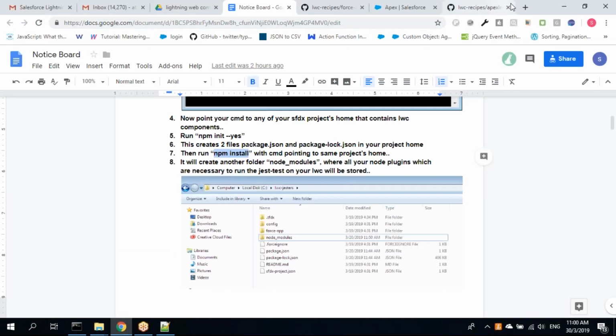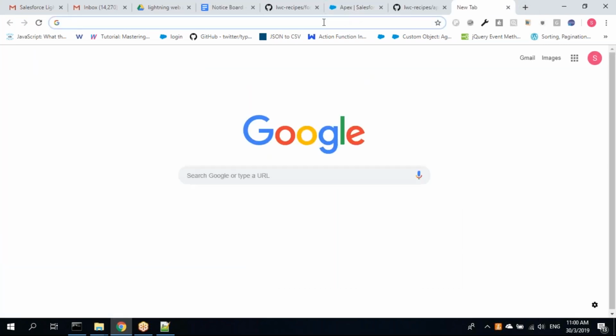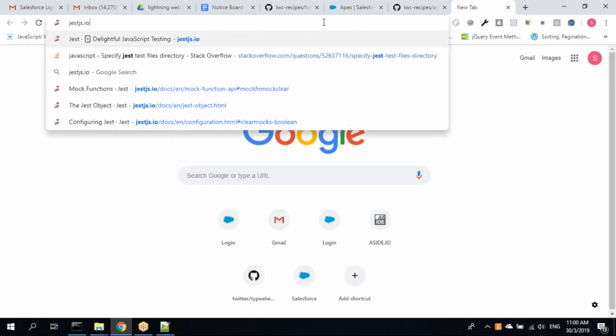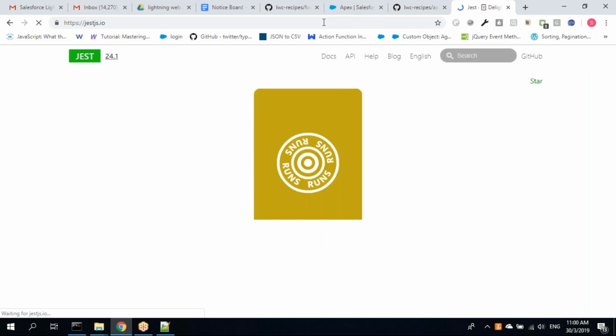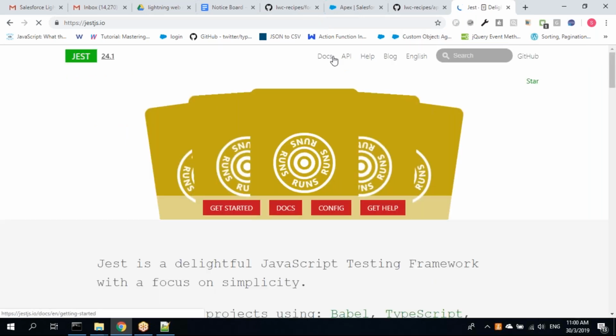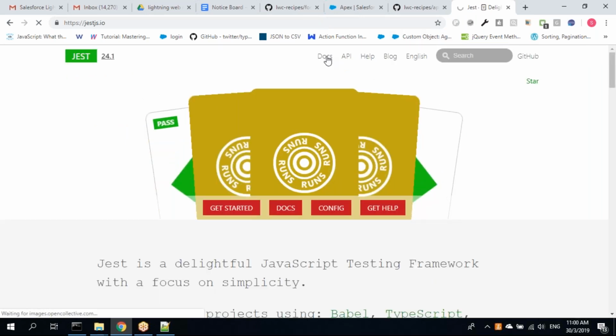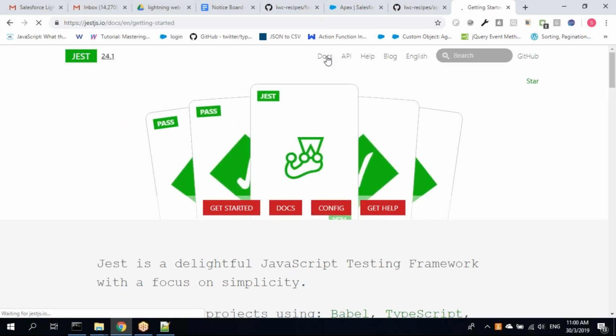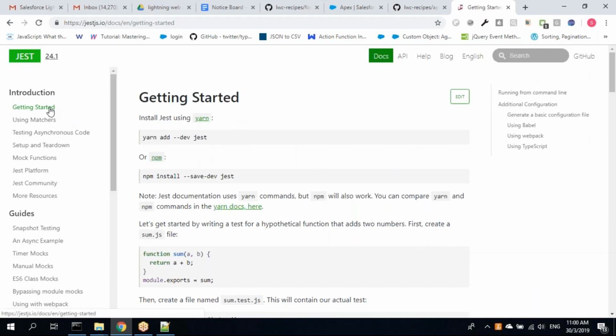So okay. Having said that, now let's go to the official site, jest.io. So go to docs. So getting started, install Jest.